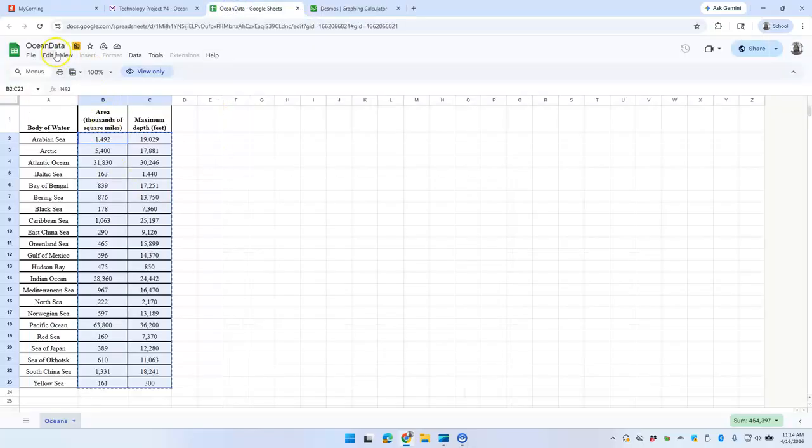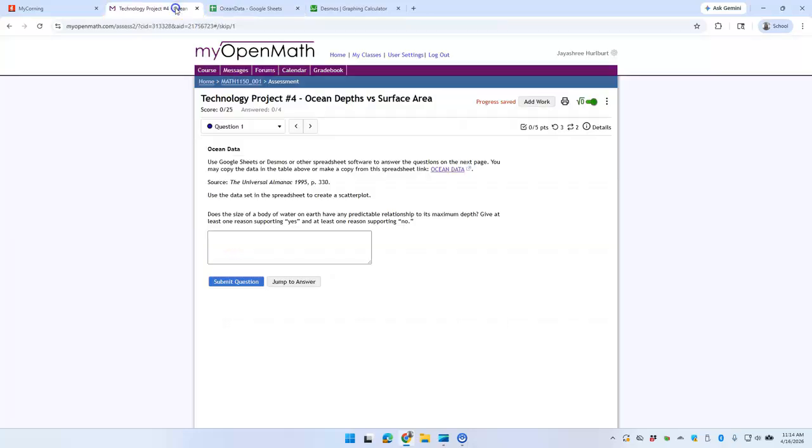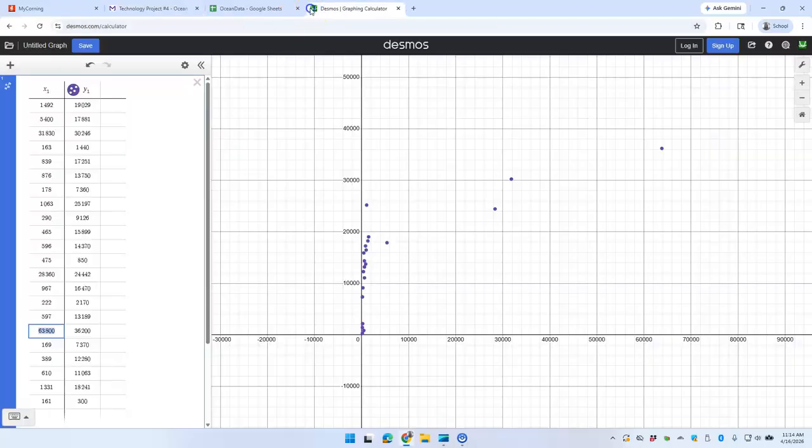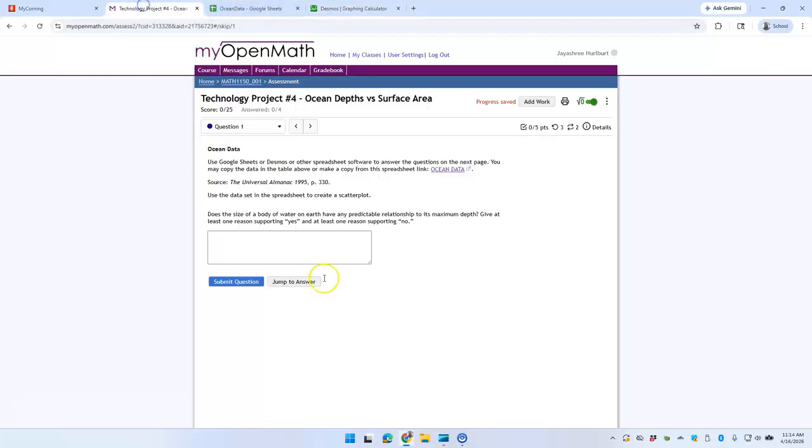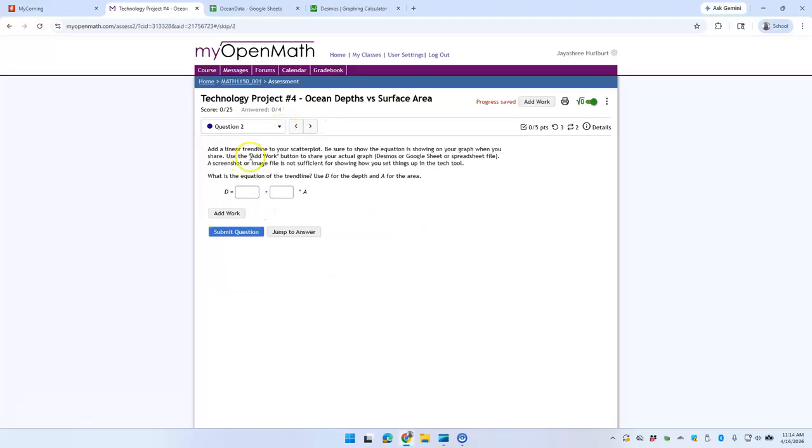Of course, another option is to just go here and make a copy of the spreadsheet and do it all in Google Sheets. It's saying, does the size of the body of water have any predictable relationship to its maximum depth? I'm going to let you look at that. See, as the surface area is small, the depth is here. As the surface area goes up, the depth keeps changing. So we're going to put that into words with precision there.